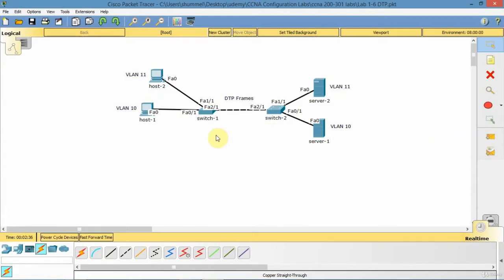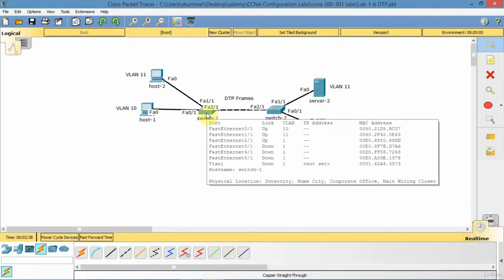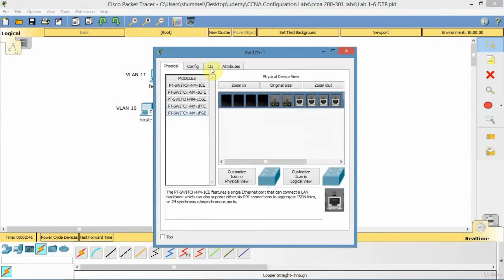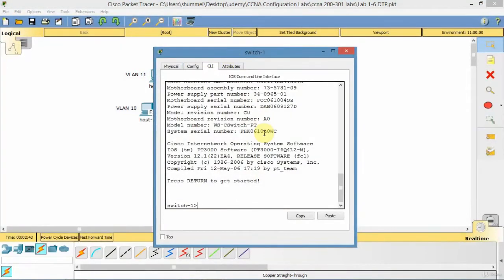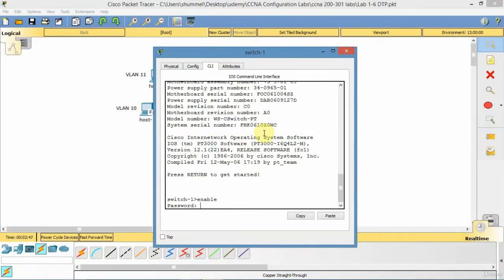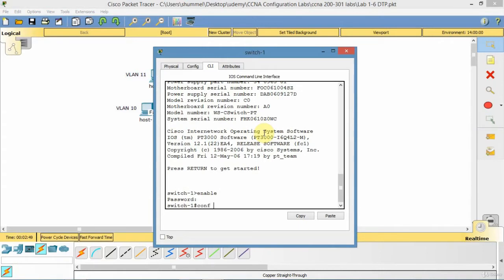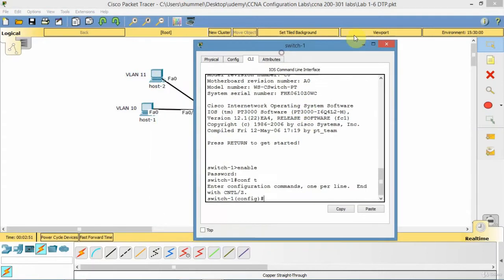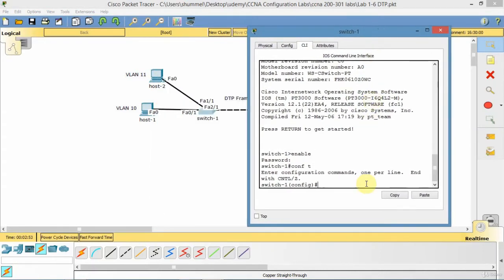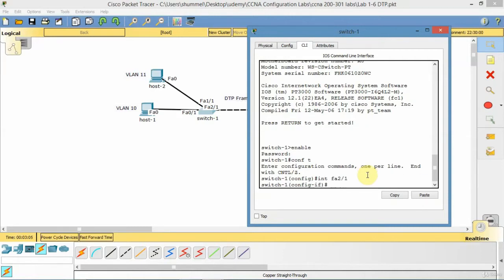So the first step in setting up DTP is selecting a switch. I'm going to start with switch 1. Start with enable and configure terminal. The VLANs are already configured on the switch interfaces, so I'm just going to go right to the trunk interface that I want to set up, and that'll be 2/1 that connects to switch 2. So we'll go interface FA2/1.